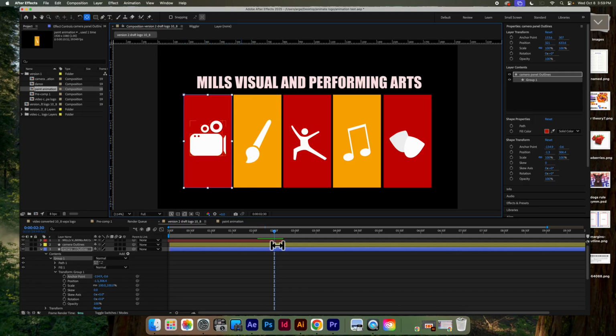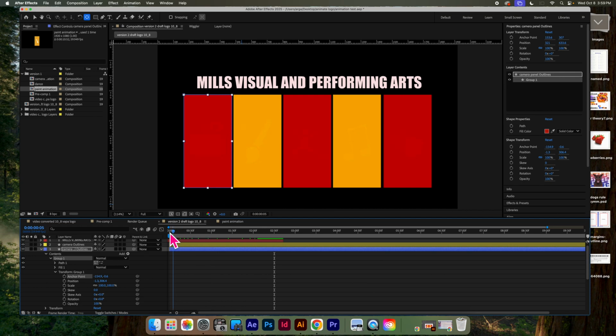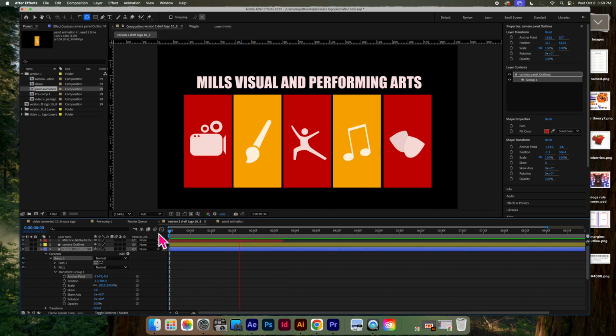Now that it's on this edge, I'm going to get it to the point where everything is now opaque. And I'm going to hit scale, but I'm going to actually unlink it first. Unlinking allows us to scale one edge, the X and the Y, independently.